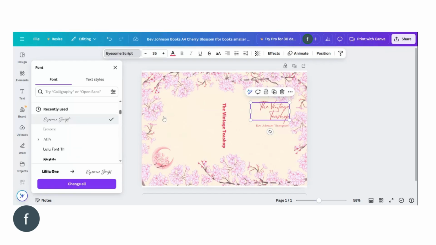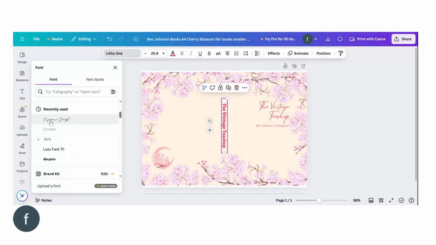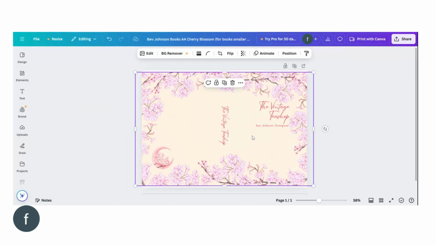I think it's really, really nice with that background to keep it really scripty. So again, I'm going to click on the text box here, and I'm going to change it to this one there. And I quite like that.